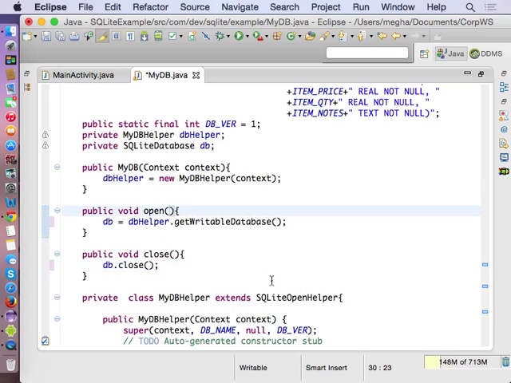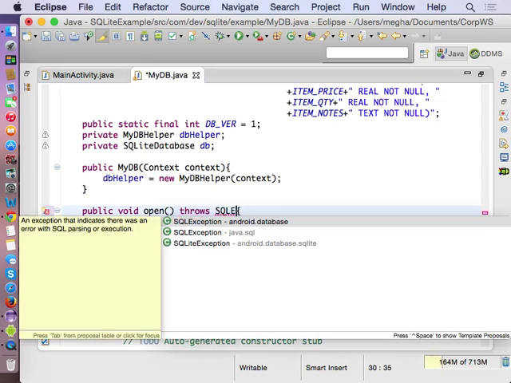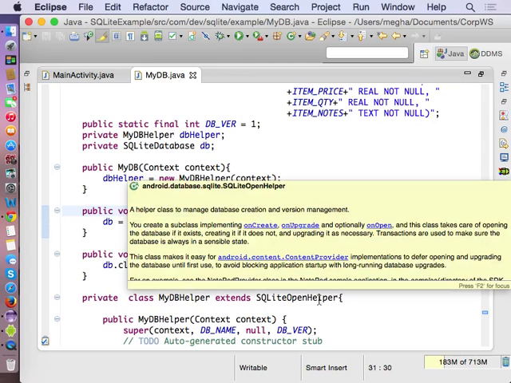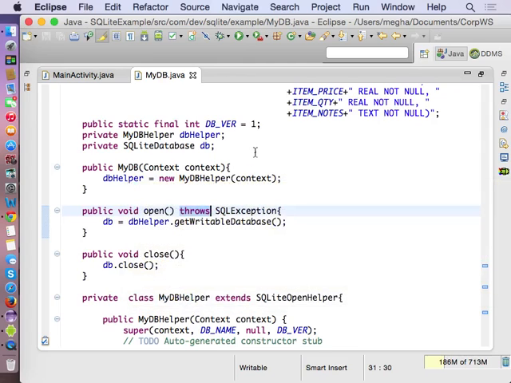Sometimes I saw some exception being thrown. For the safer side, I've seen this being thrown, so you can have it, but it is not mandatory. Sometimes, for some reason, the database is not opening, you will get an exception thrown so that you can read the log stating that something went wrong. So I would recommend adding an exception to this method. So this is for opening and closing.